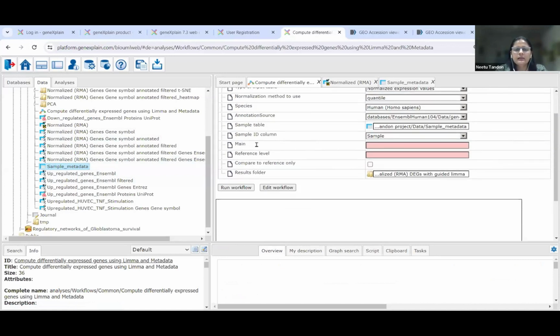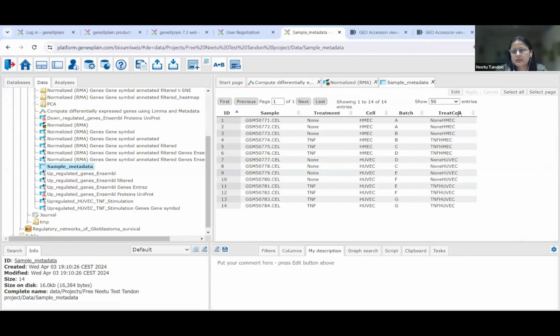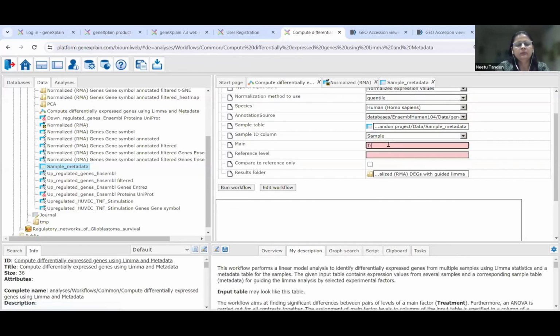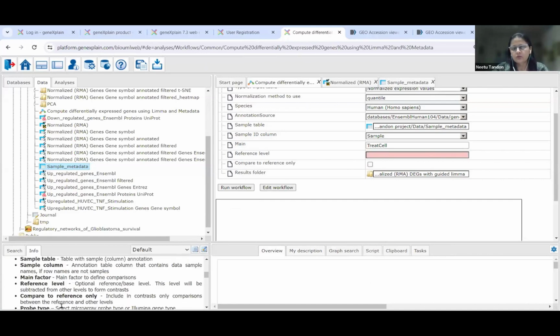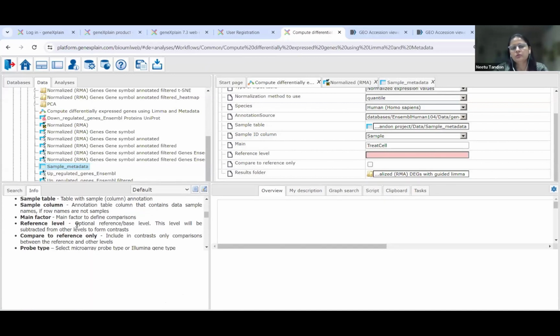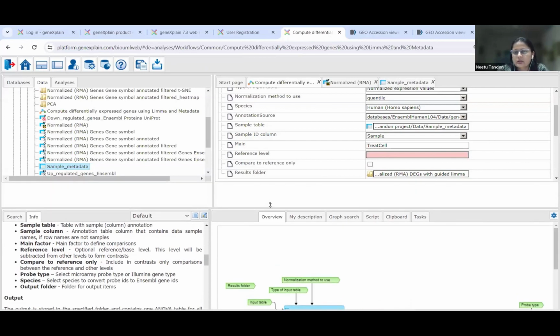So these columns, like I said, in this case, you have to define the factor, which main factor to define comparison. So you have to go to your table and see, in this case, the column name is street cell. So I just put this as street cell. You have to make sure that you're copying it correctly. And like I mentioned before, these input parameters are also defined here in the info tab very clearly. So in case you are confused, in case you want more understanding, you can always refer to the info tab as to what the input parameters are.